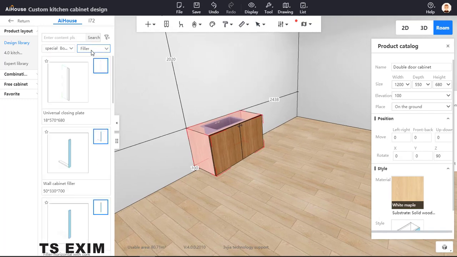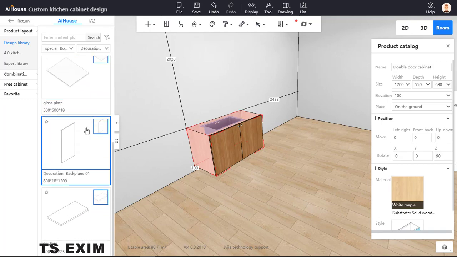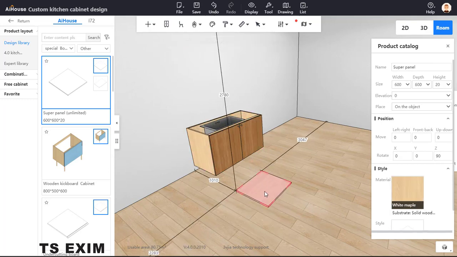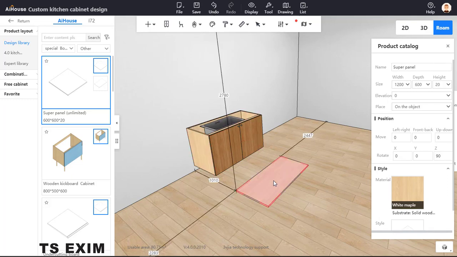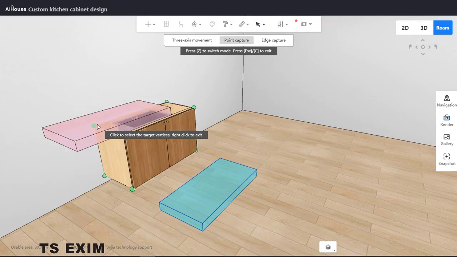This function, special board. You can go to the visible panel. No, decoration shelf. Okay, go for this one. Sorry, where is my super board? Yes, super panel. Just drag the super panel, then change the size you want. For example, click on here and change the size to 1200, or same as it, and the width is 550. I think add 50 for the door, so 600 is enough. The thickness I make 100 because it's the tabletop. Then you can move the tabletop like this. I tag button and select this one, this one.